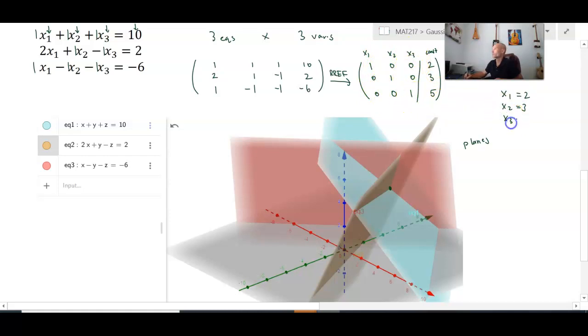and x3 equals 5. So this point right here is suggesting that the intersection is 2 units along the x1 axis, or if you prefer, you can call that the x-axis, 3 units along the x2 axis, or along the y-axis, and then 5 units up, which would be the point 2, 3, 5.